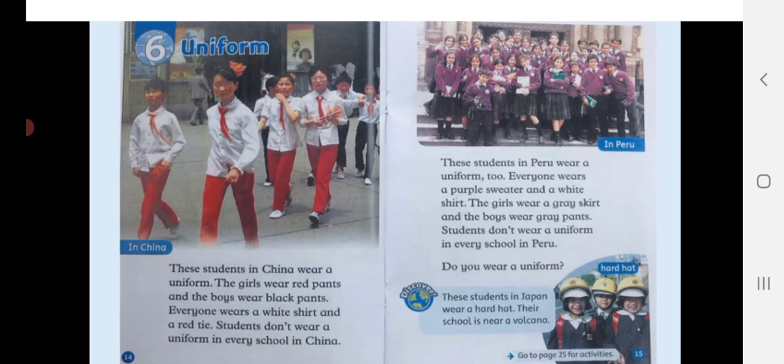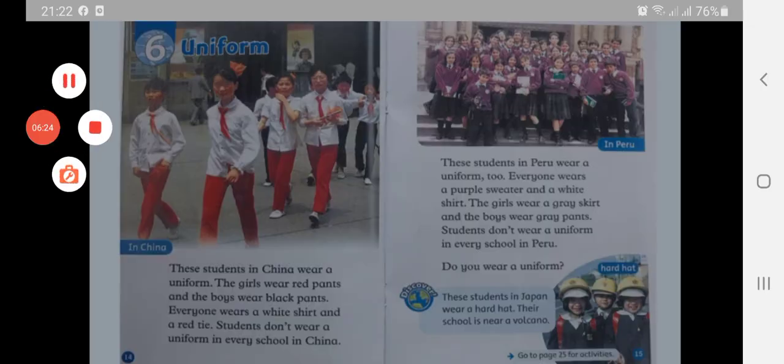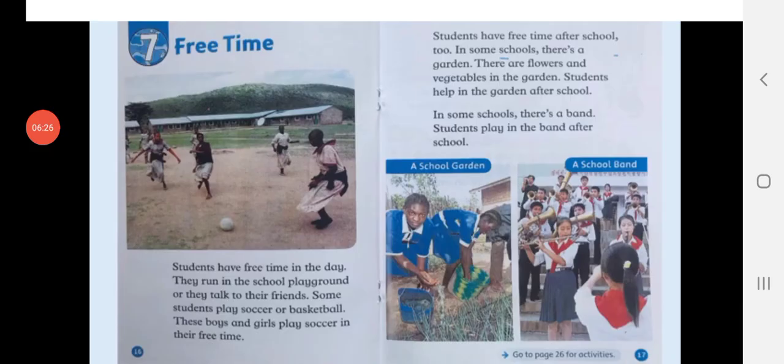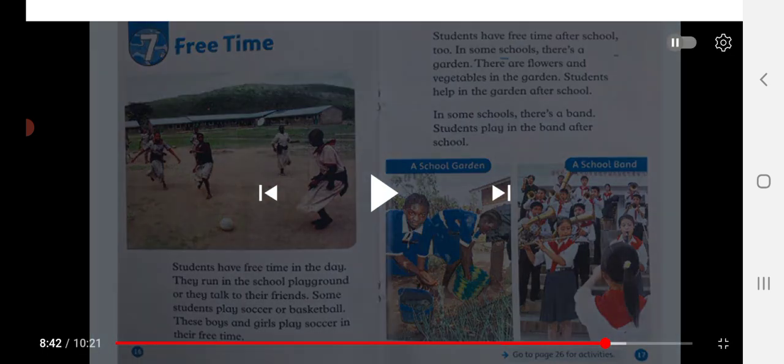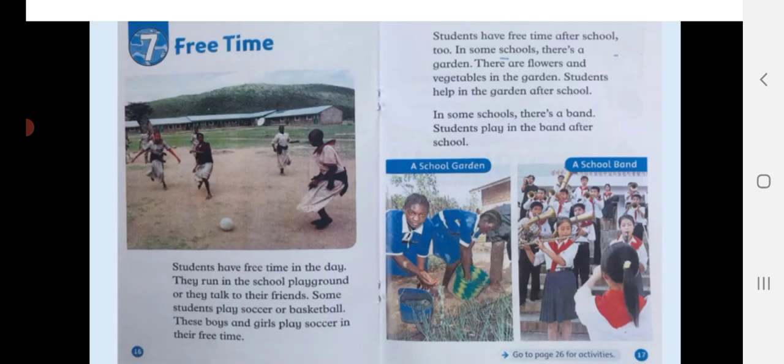Discover. The students in Japan wear a hard hat. Their school is near a volcano. Chapter 7. Free time. Students have free time in the day. They run in the school playground, or they talk to their friends. Some students play soccer or basketball.